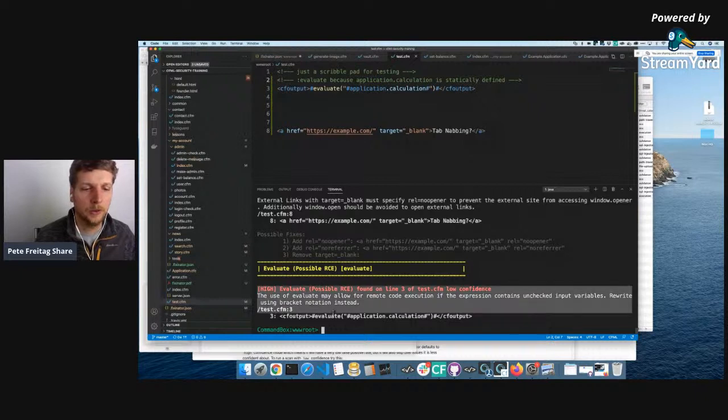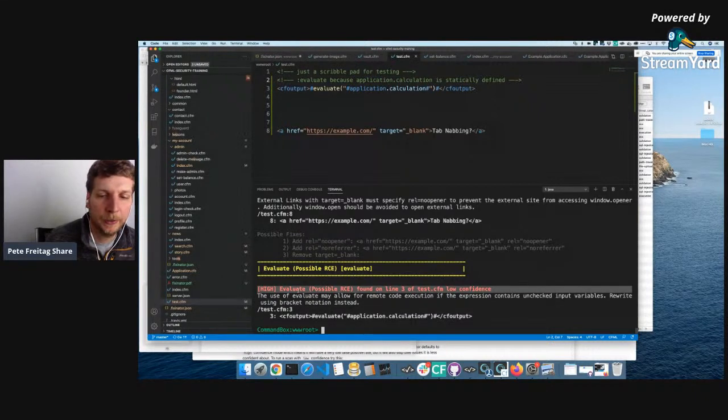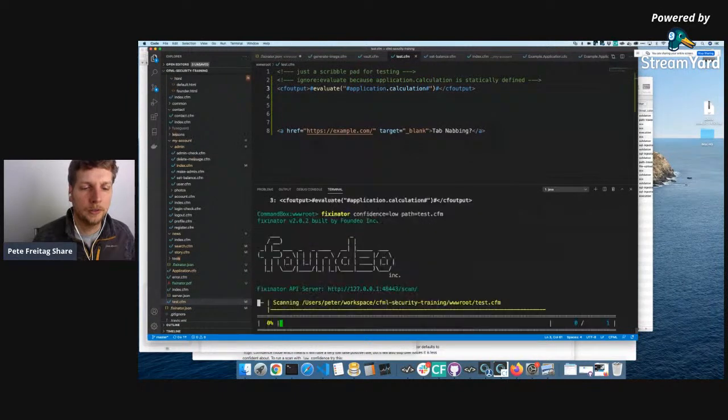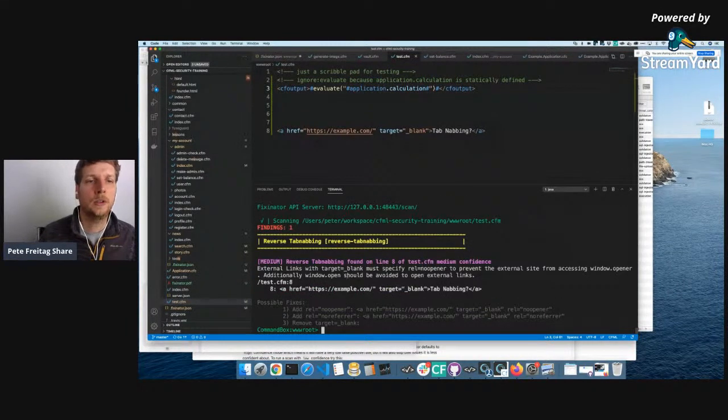Okay, so you'll notice here that it's complaining right now about this possible remote code execution with the evaluate function here. But maybe in my code I could just say ignore the evaluate issue because this variable is statically defined, so you don't have to worry about that. So now if I save that, run Fixinator again, it's no longer complaining about it.